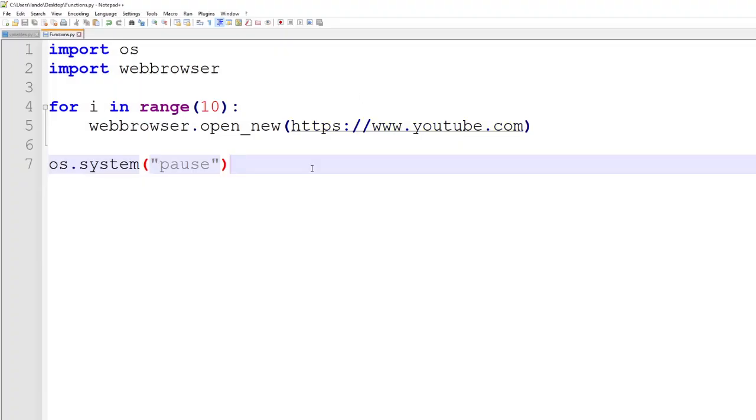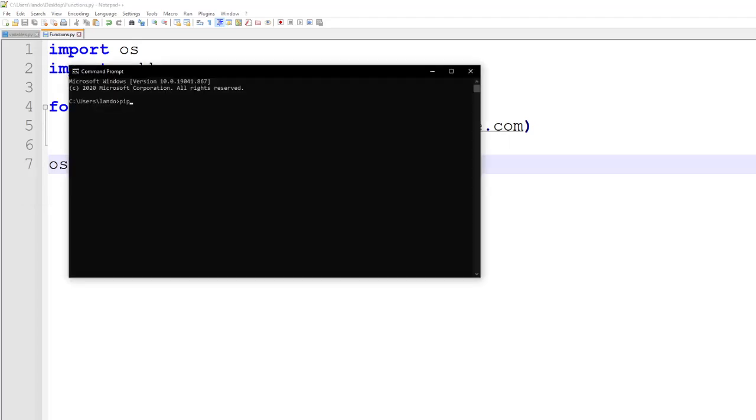Okay, for some reason it's not working. The reason I think that it's not working is because we have to go through command prompt and then pip install the web browser. Could not find a pip version. However, you should consider upgrading the pip with the upgrade command.